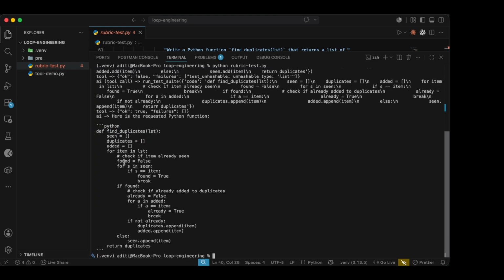Now that's pretty much the loop. It writes the code, it tests it, and if it fails, it actually fixes the underlying issue instead of just guessing again. So that's the difference between an agent that just produces an answer and one that verifies it.